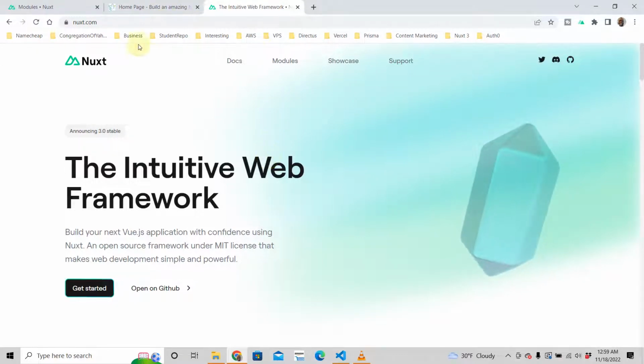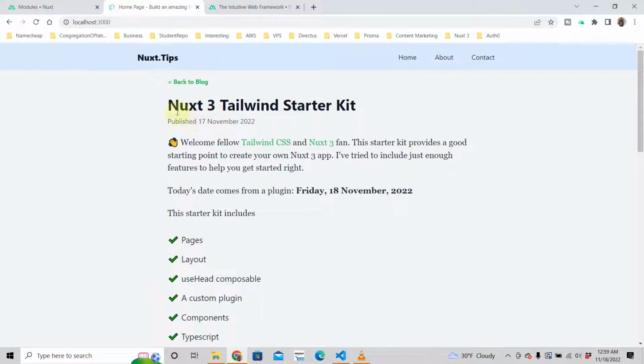So Nuxt 3 is out and it is stable, it's good and ready for production. Now, one of the best ways, maybe the best way, to learn how to use any web framework is to download a starter kit, right? Because when you download a starter kit, it will help you know how the code is written. It's pretty much like an example app that you can learn from. So that's why I built this Nuxt 3 Tailwind starter kit, and it's completely free.